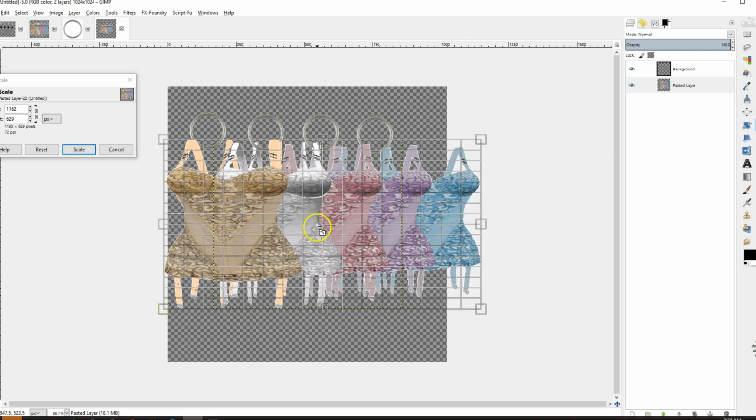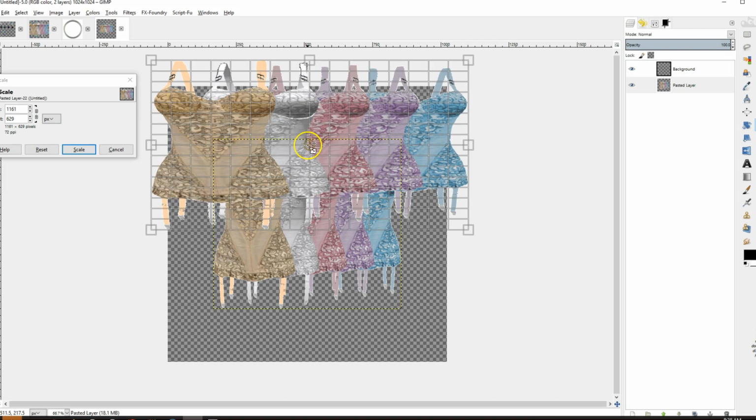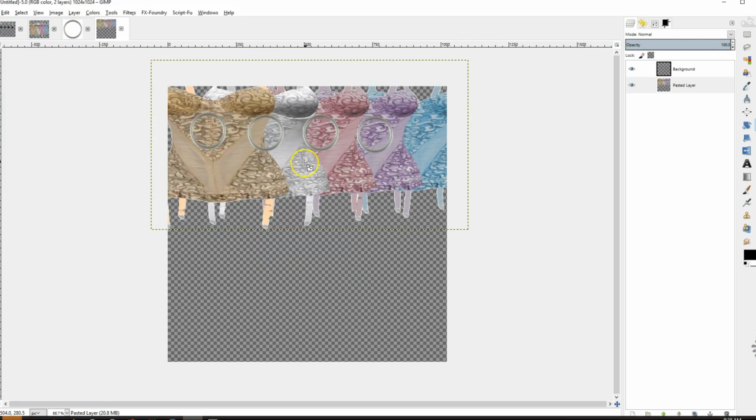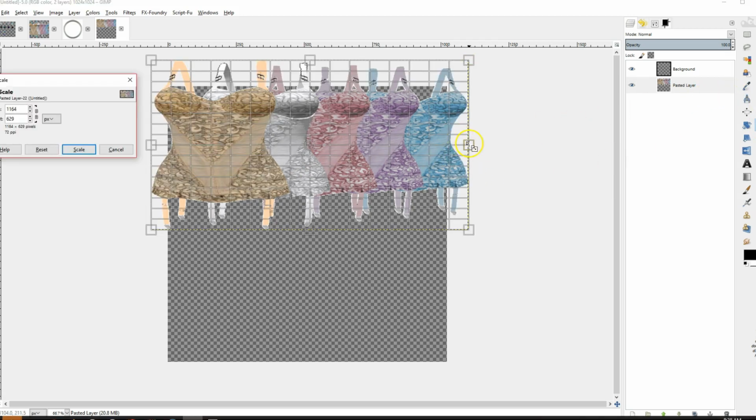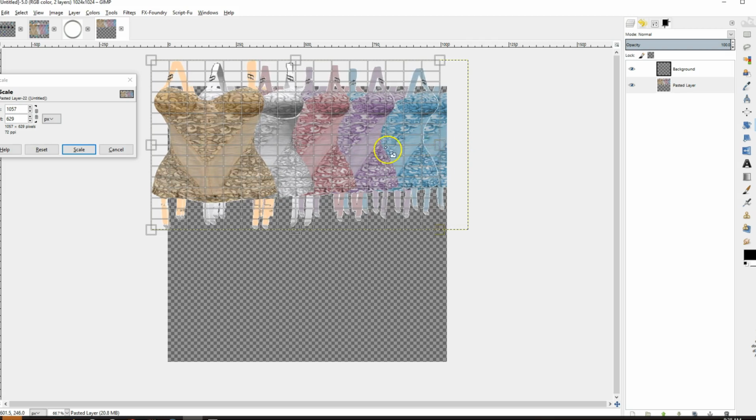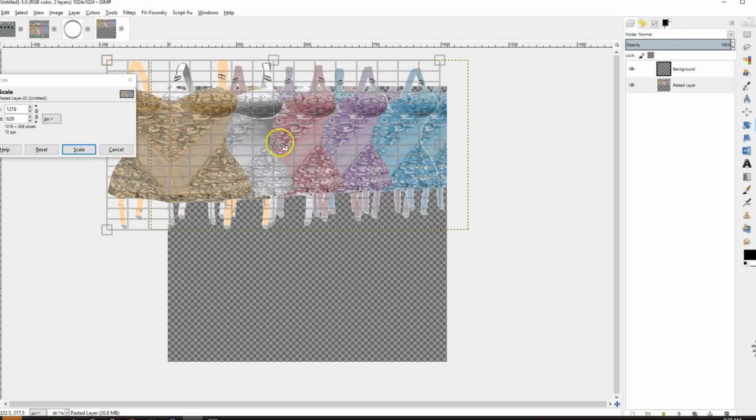I don't think I'm going to need to put all of them. I don't have 5 squares on this one. I'm going to try and make this fit.